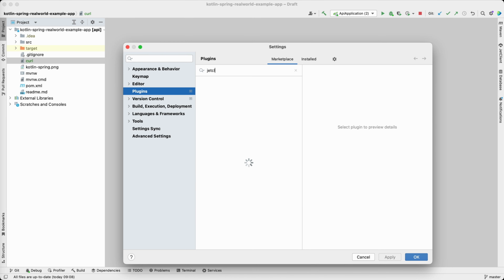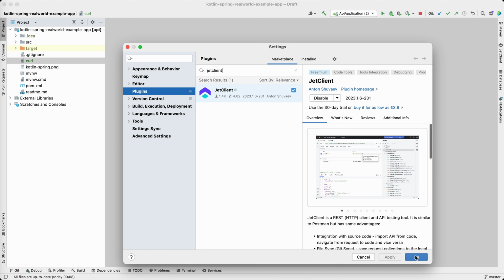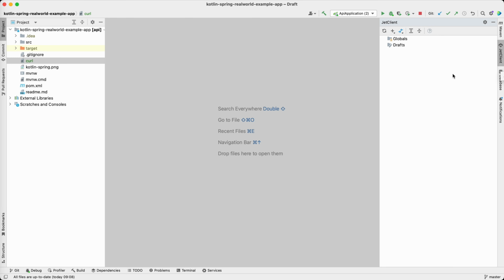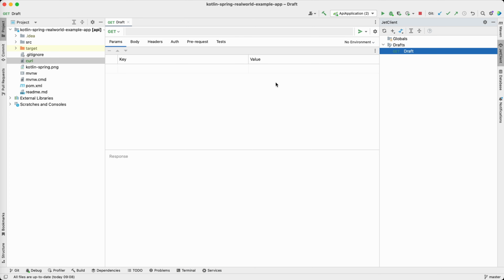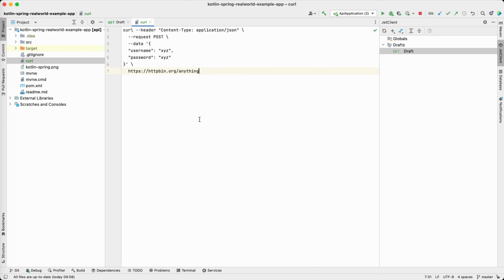In this video, we will explore the main features of the JetClient plugin for JetBrains IDE. First, let's create a draft request and send it to the server. Press Alt-Shift-D to create a new draft request. Drafts are automatically placed in the Drafts folder. If necessary, they can be moved to any other folder.